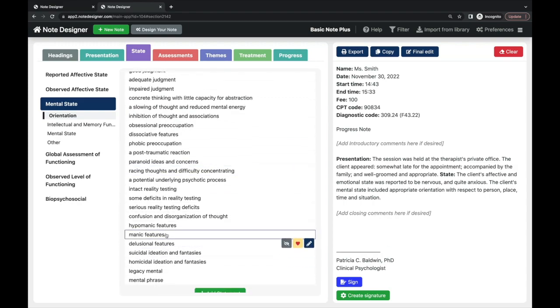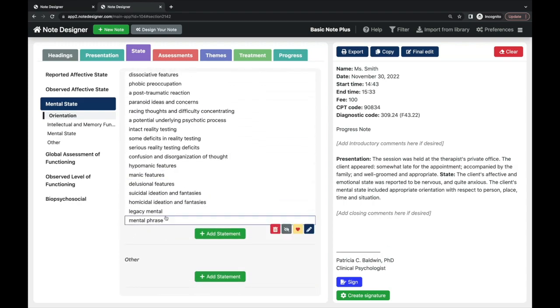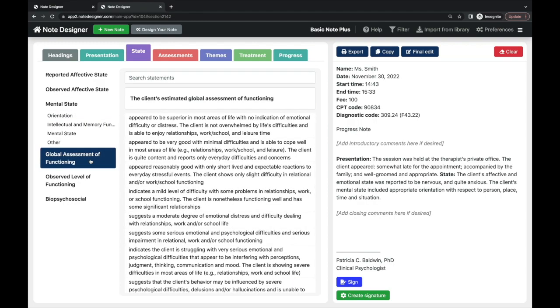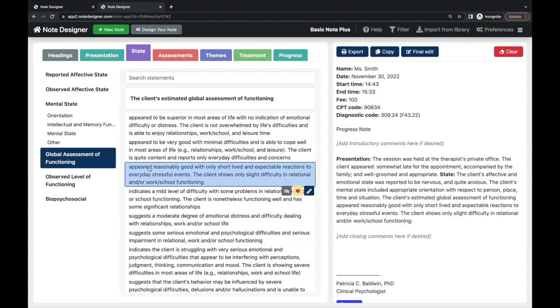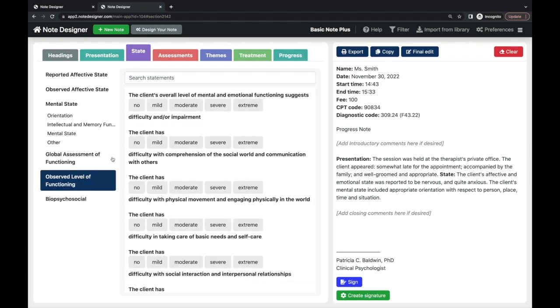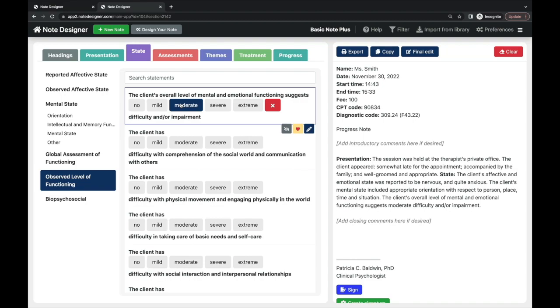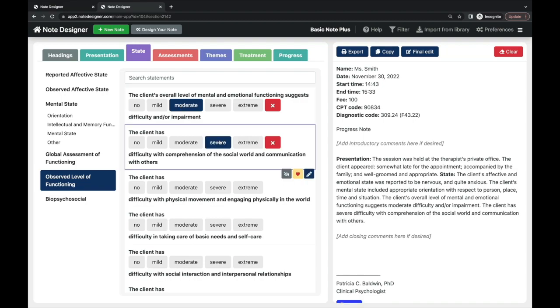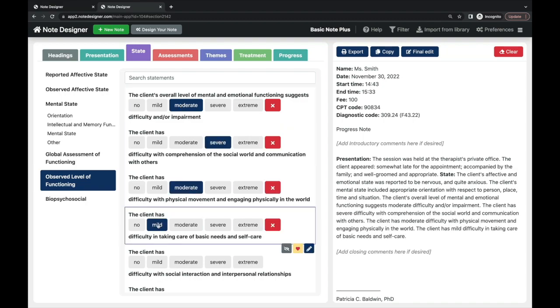At the end of the tab, we also include two subtabs that describe the client's overall functioning. One of them is similar to the older GAF, and the other somewhat like the WHODAS of the DSM. Again, you only have to use the content you need. For instance, not all clinicians document a client's levels of functioning for every session.